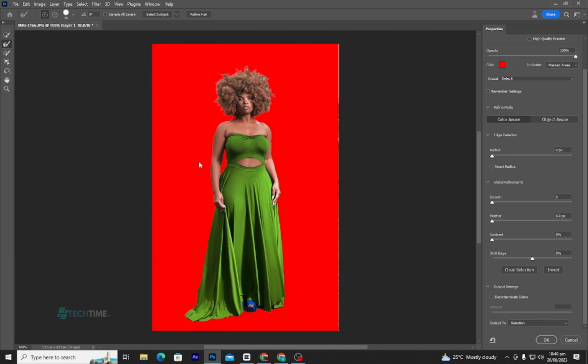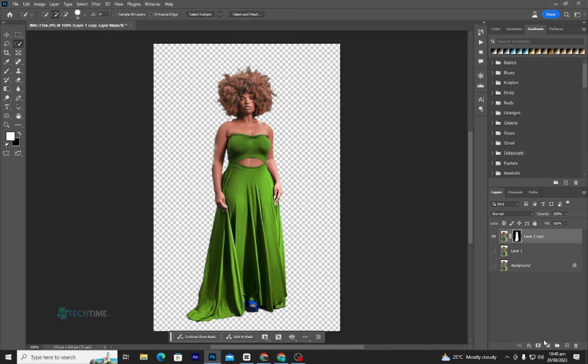We can see the selection tool has done a great job, but in case you want to refine some of the edges, you can select this button here and put some edges on it. So we come down here and select decontaminate colors. So we click on it, come to the output tool, select new layer with layer mask, and hit OK. Now we can see the background is gone.